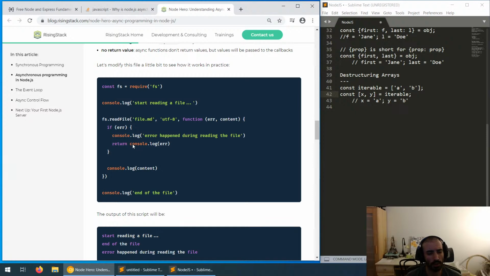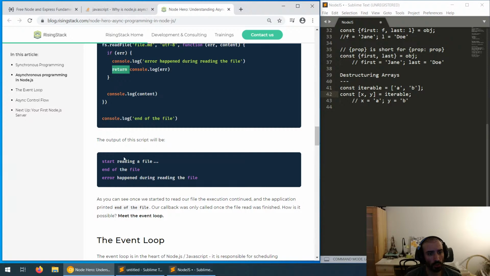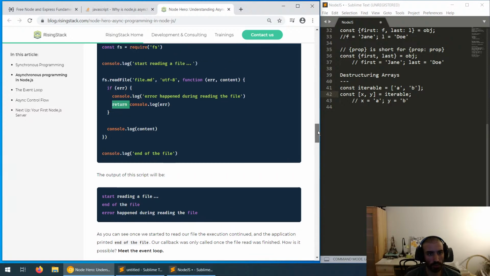Return console.log. Does that make any sense? This is a void function, right? How are you returning? Unless you just want to return right here. Okay, and then you're console logging the content. The output of the script will be, okay, let's trace this.